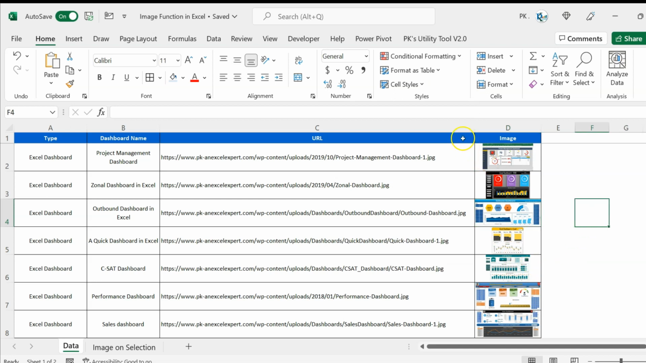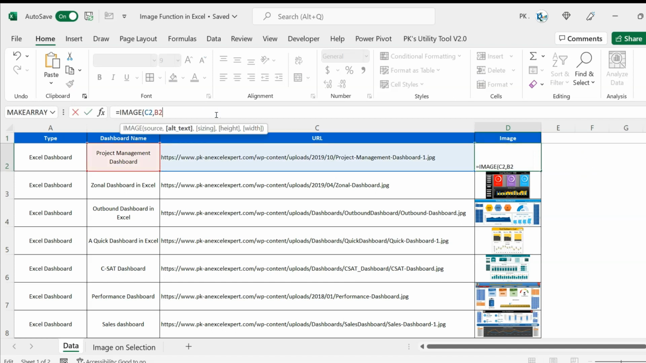So friends, this image function is available in Office 365. As of now, it is available for Office Insiders, but very soon it will be available for all the Office 365 users. You can use sizing here also.